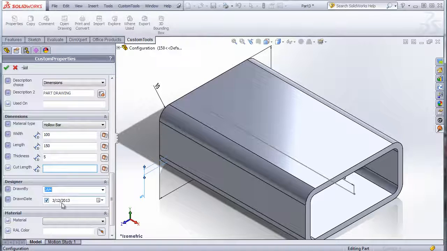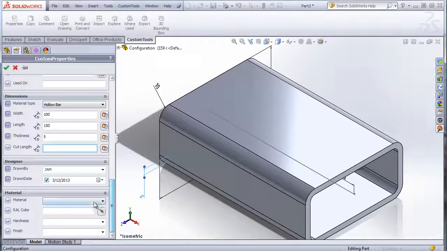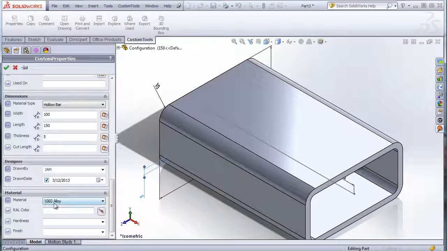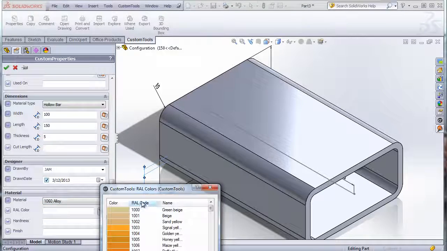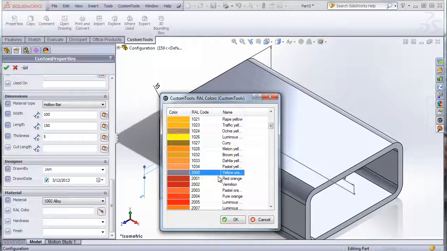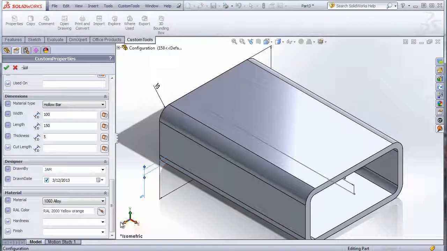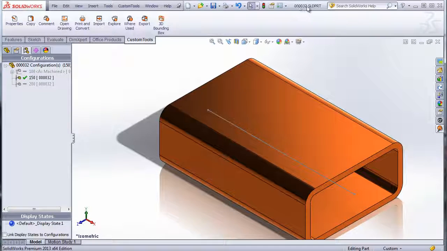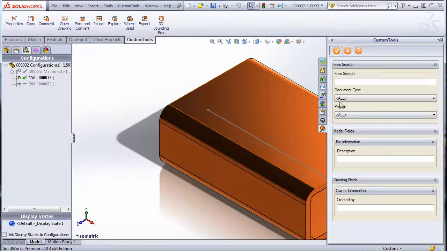So I can fill up the lookup list with, for example, SQL queries. I can select material from SOLIDWORKS that will be applied to the document, and also RAL color that will also be applied to the documents once the document is saved. Now when I click OK, we can see that the name is automatically generated for the part that we have selected. Also the material and the color were applied.